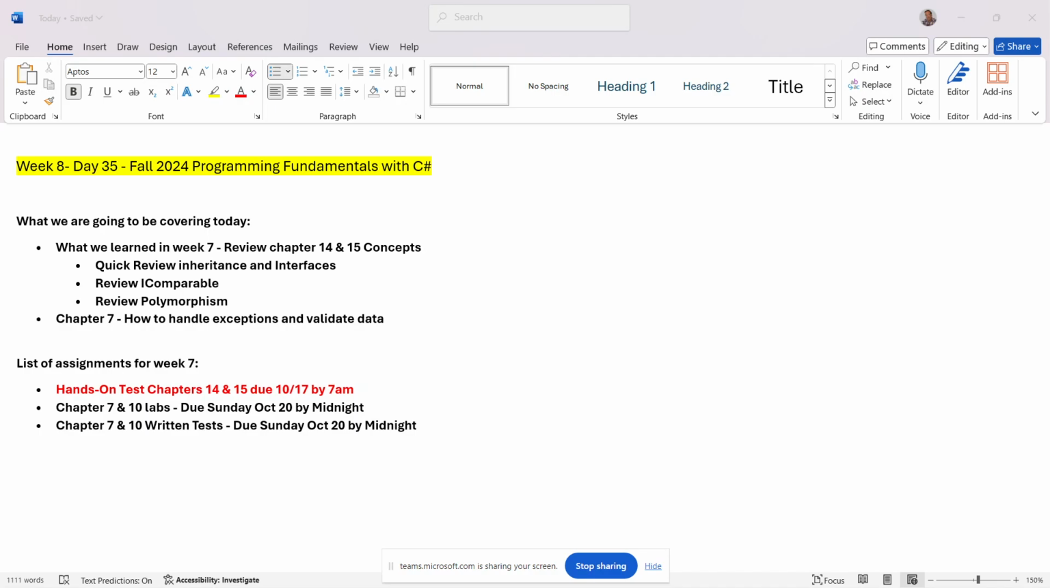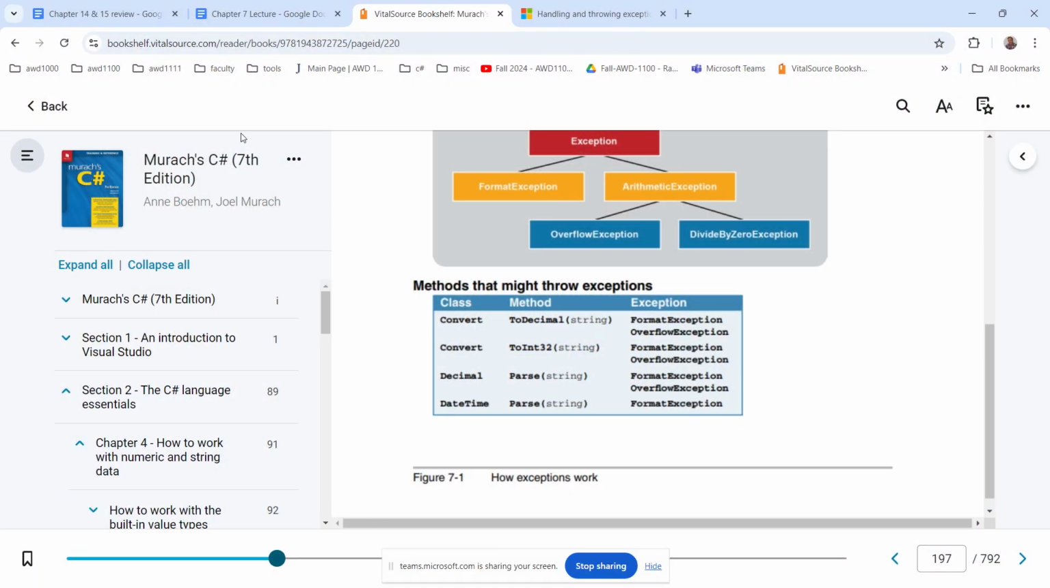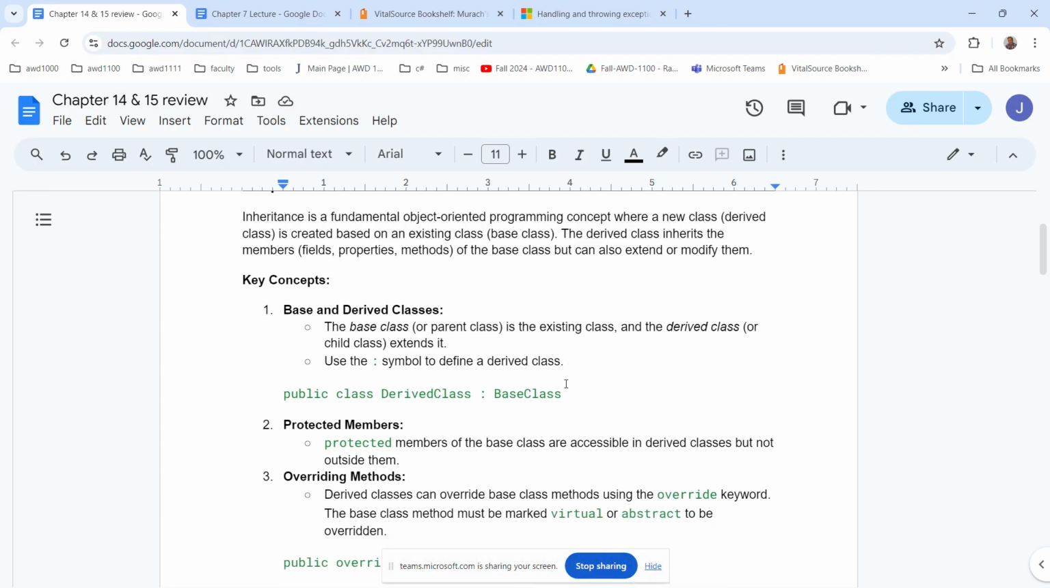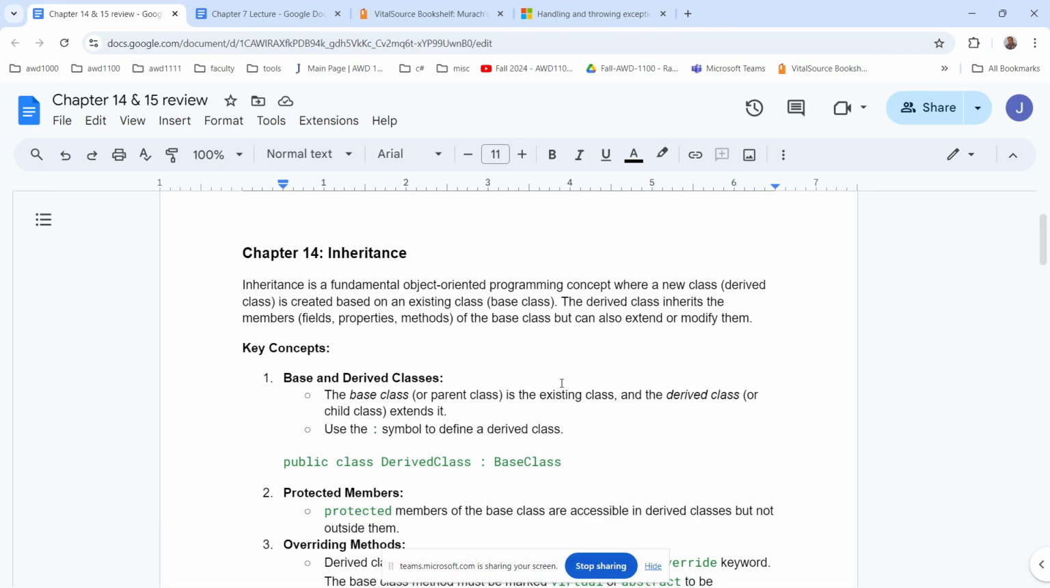So as far as inheritance, it is a fundamental object-oriented programming concept where a new class, a derived class, is created based on an existing class, which is the base class. The derived class inherits the members, fields, properties, and methods of the base class, but can also extend or modify them. I know this is a review, just a quick one on this.